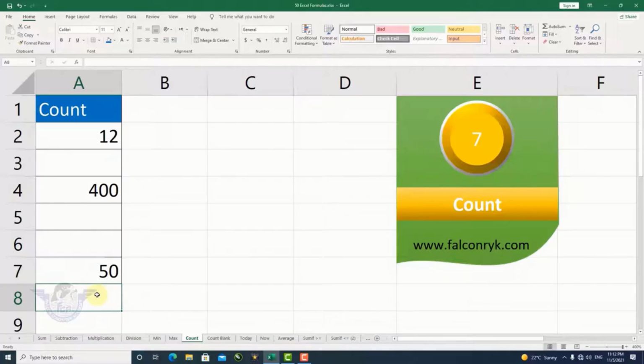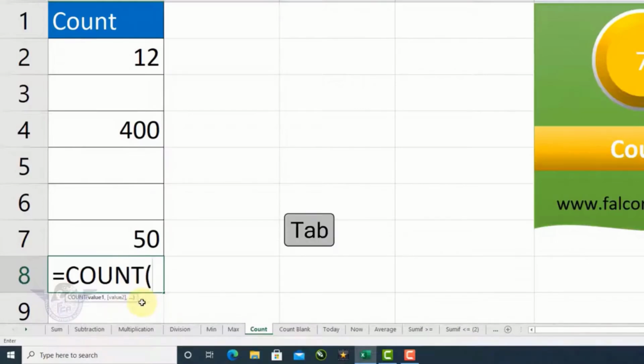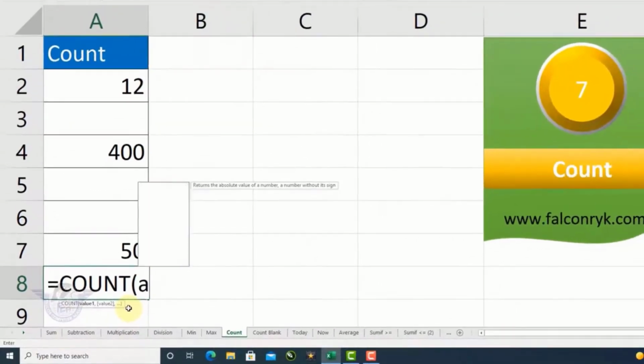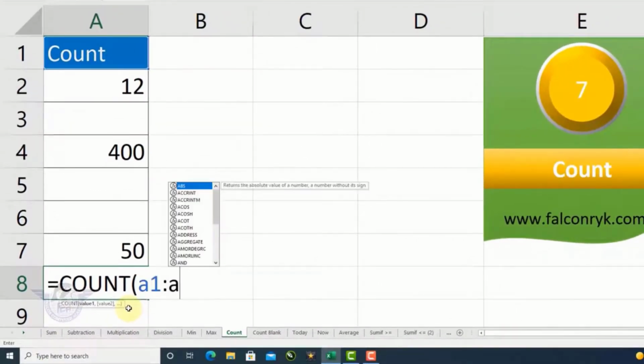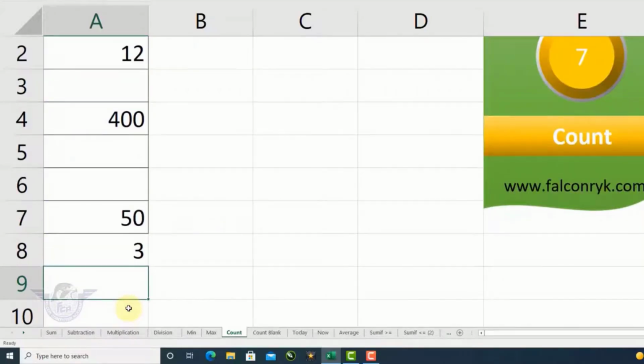So for that, what we need to do is type equals, then type count. After that, if you see this formula showing below, just use the tab key on your keyboard and the formula will be added. Now after that, you need to give it a range. Here we are going to give the range as A1, then shift colon and then 7 and close the bracket. After that, as soon as you press enter, the computer will tell you that in this range there are only 3 cells that have values written in them, that is, numbers are written. This is how you can find out.